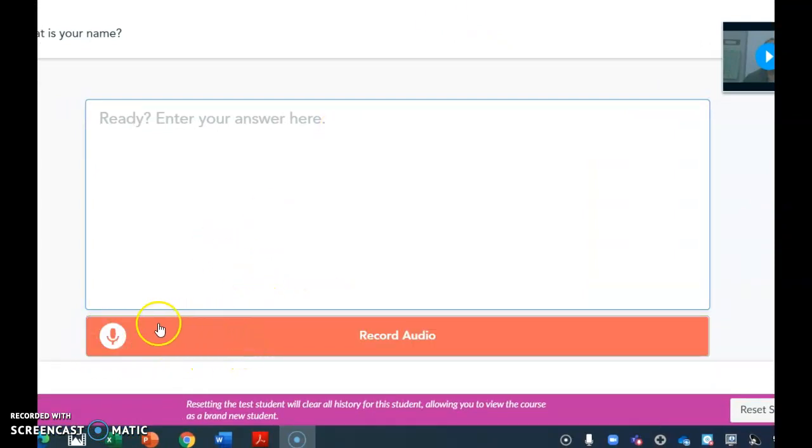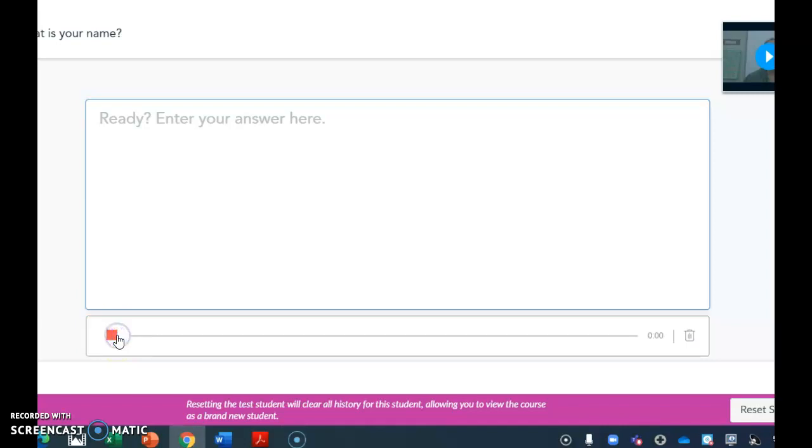See this orange button? To start recording yourself talking, you click on it. My name is Student. When you're done talking, you click the orange square. That means stop.